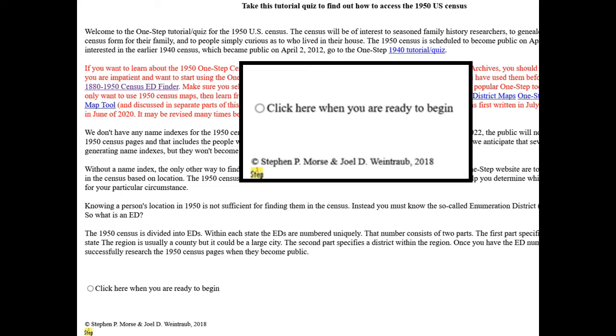So I want to show you at least the first question. So here's the first question. Do you know the city, town, rural area, or institution in which your family lived on April 1st, 1950, the official 1950 U.S. Census Day? So it's either yes or no, right? Yes, I know where they were in April 1950, or no, I have no clue where they lived.